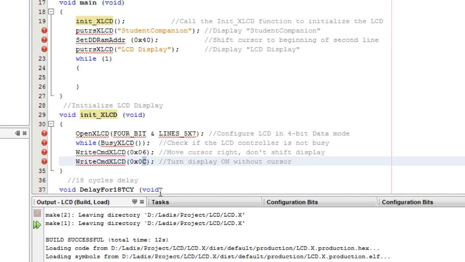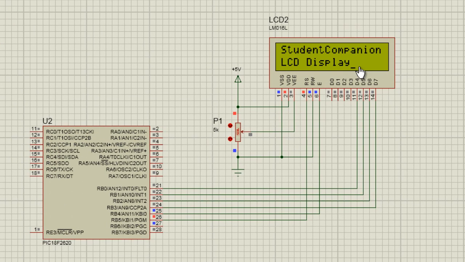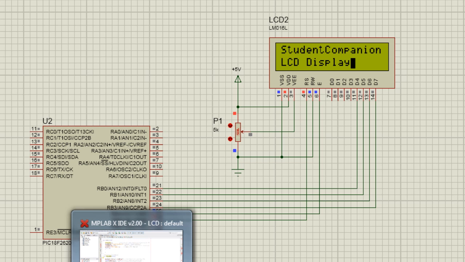If I want to display a blinking cursor, then I can write a command of 0F, run, build successful, stop, run again. Then you can see it's displaying a blinking cursor. This is important, especially if you want the user to set some configuration data on the LCD. If somebody is going to press something and it's waiting for data, then you can set the cursor blinking on. So this is basically how you can write.